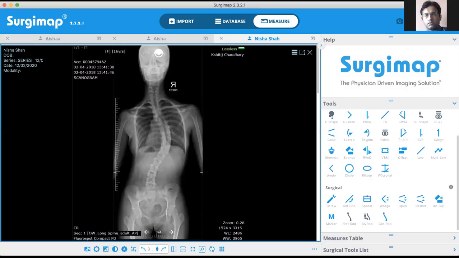So I have actually imported this patient Nisha Shah, and as we can see, we are seeing the patient from behind. So right is on our right side and left is on our left side. So we'll go through the angles one by one, and we'll start with the sagittal plane.